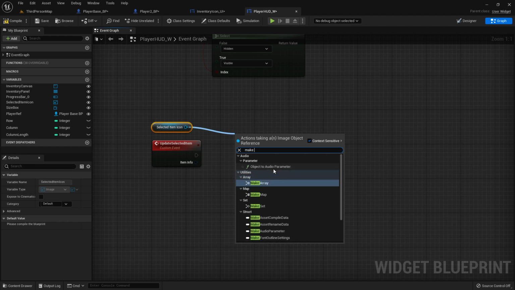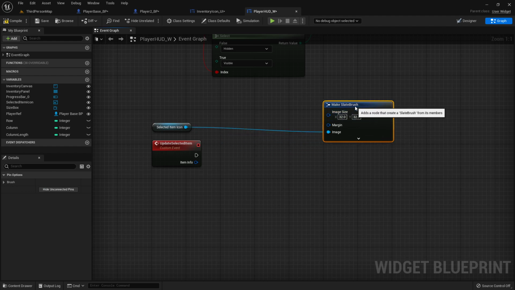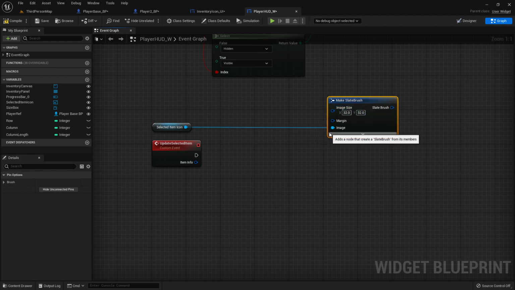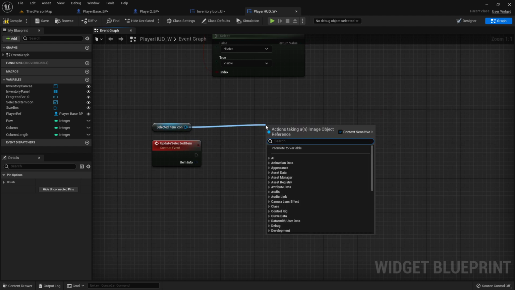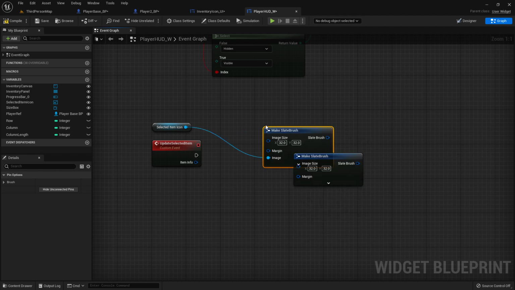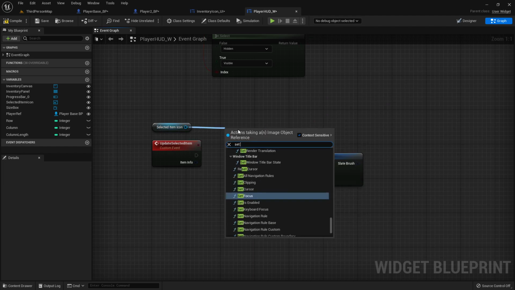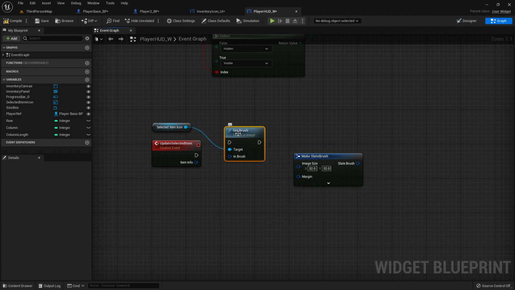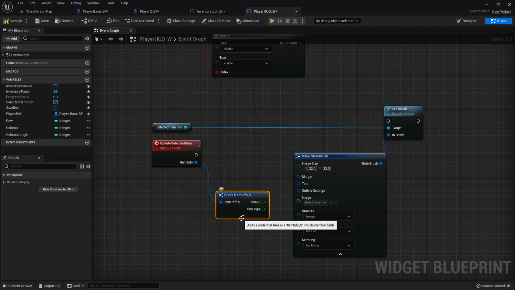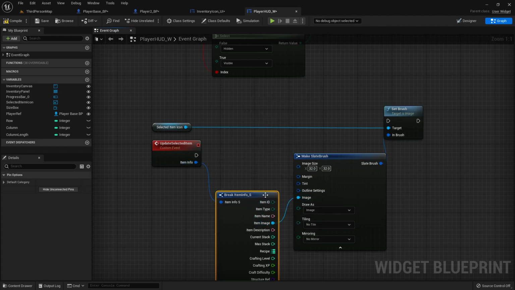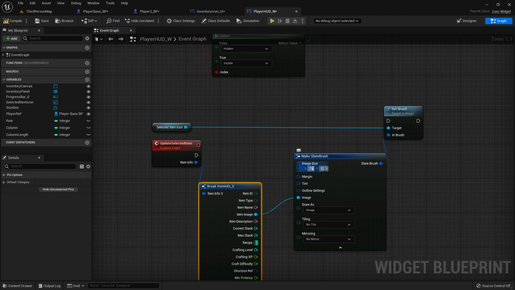Make slate brush. Just like that. Oh, what is it? Let's see. Make slate brush. Oh, set brush. Okay, from the item icon itself, you want to set brush, and then we're going to make a slate brush right here. My bad. So from the item info, we'll break that open. Plug in our item image, and then for the image size, I'm going to set it to 75 and 75 right here so that it doesn't shrink it down.